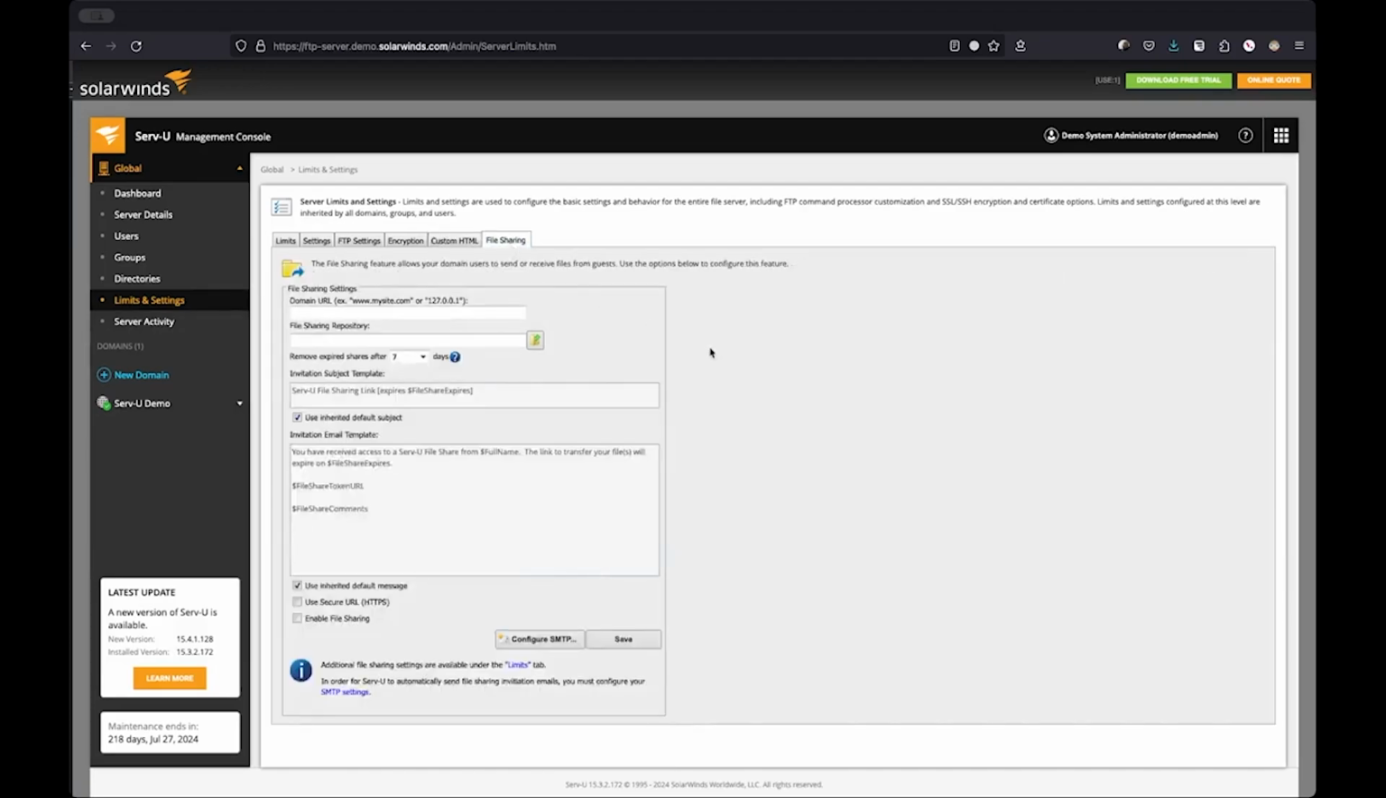File sharing can either be enabled or disabled entirely, or you can use the limits and settings for particular users and groups who get to access the file sharing functionality to share with guest users. You can define an invitation email template using macros. The macros will be expanded when the email is sent, replacing the macro name with the value it represents.